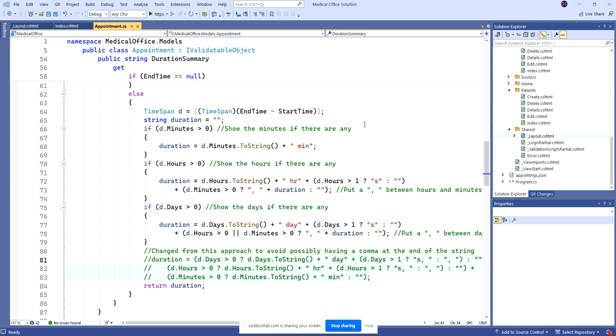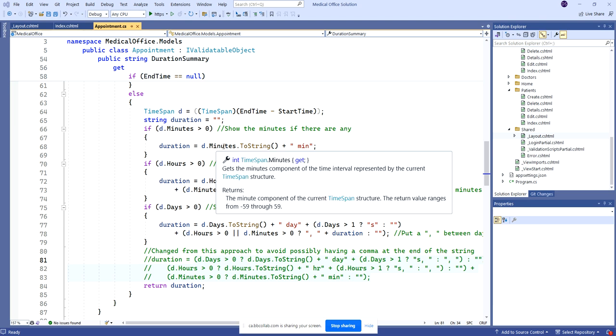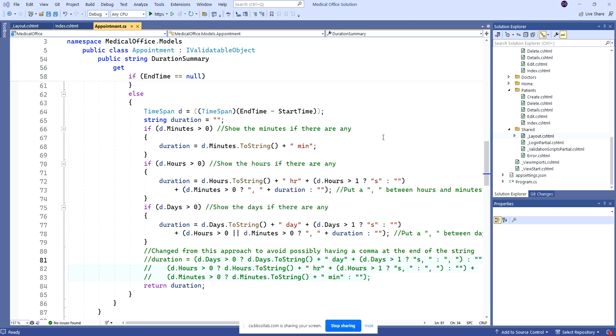So first of all, I check minutes, show if there's any minutes, right? And then I'll start off by adding that to my string that I'm building up. I start with it empty up here. Then we show how many minutes with that min at the end of it, and that's all there is to it, right? Okay. And of course, minutes is already just showing the integer value of the minutes, so I don't need anything fancy inside the brackets of my toString, right?